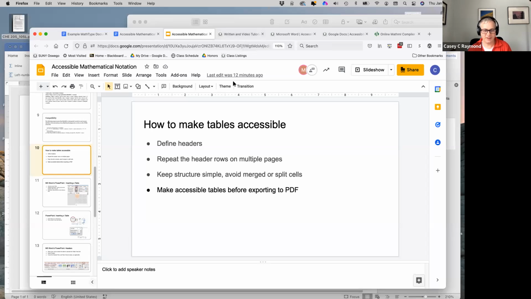To make a table accessible, you need to be sure that you defined headers, whether it's a row or a column, and that the header rows repeat if the table's really big and it goes to a second page. You want to keep the structure simple and not merge or split cells to try and make things align. And you want to be absolutely sure that your tables are accessible before you generate a PDF file.